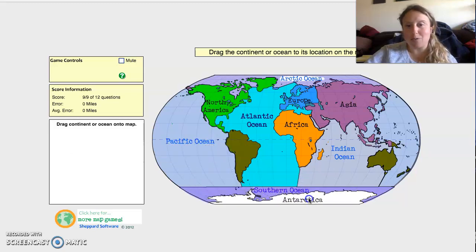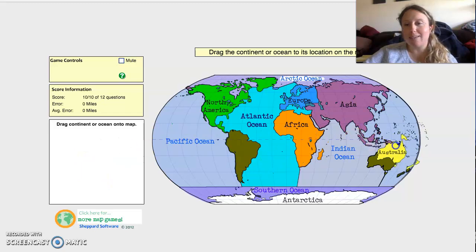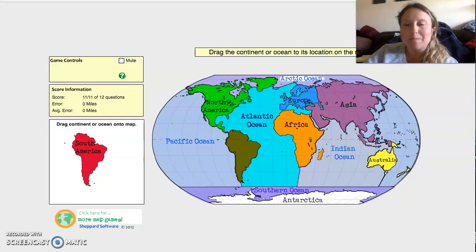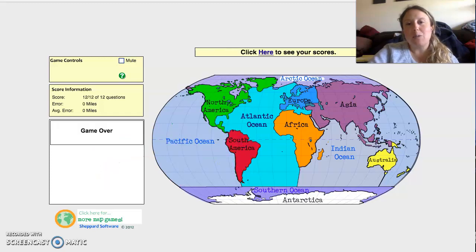Antarctica, going towards the bottom. Also a very large continent. Keeping on going, let's move into Australia. Australia over here, home of those koalas that I've learned a lot about recently. And our last continent is South America, which you can find here. So South America is directly below North America, north and south.